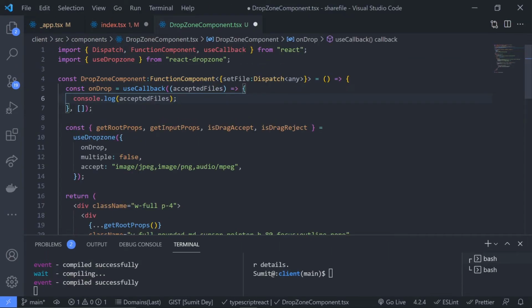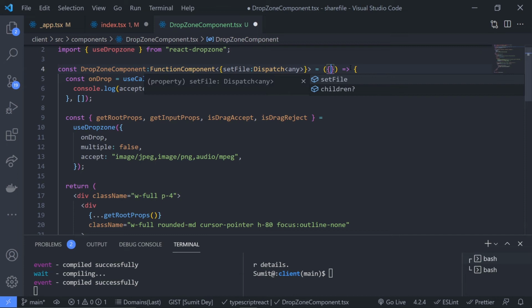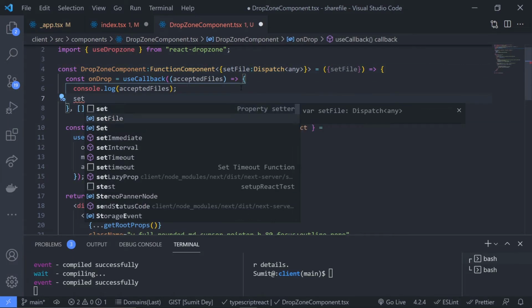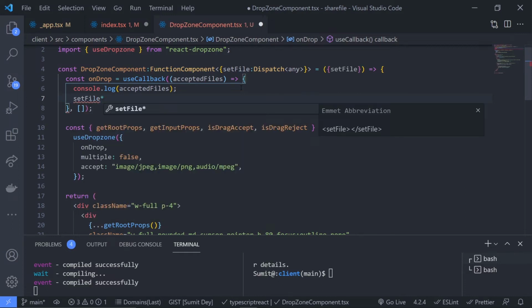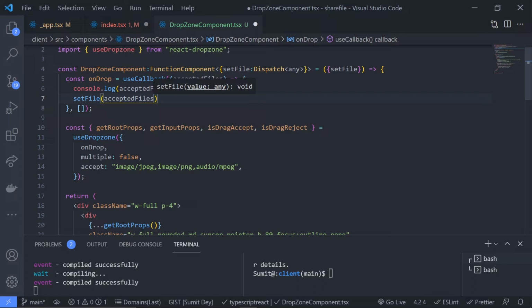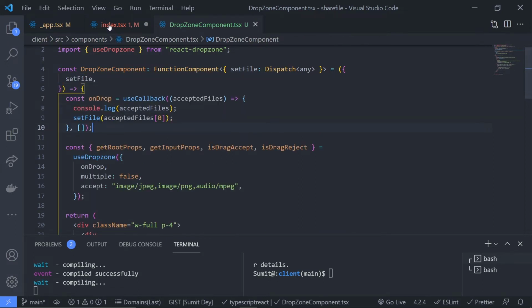Fine. Let's try to destructure this. Just press Ctrl and space, and you will get the autocomplete of TypeScript. One of the best things on earth. So just get the setFile, and then inside this callback function, just set the file to acceptedFiles. But we don't want the whole array. We only want the first object, the first file object. So just get this first value. Fine. Save this.